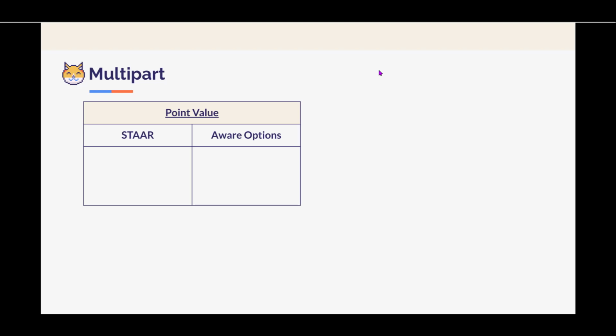Hi everyone, we're going to look at the item type, multi-parts. Starting with the point value, for STAR, it will always be scored as dependency. So that just means in order to get full credit, you have to get both parts right. In order to get partial credit, you can only get the first part right. In Aware, you have correct, incorrect, partial credit, point per task, and then dependency.